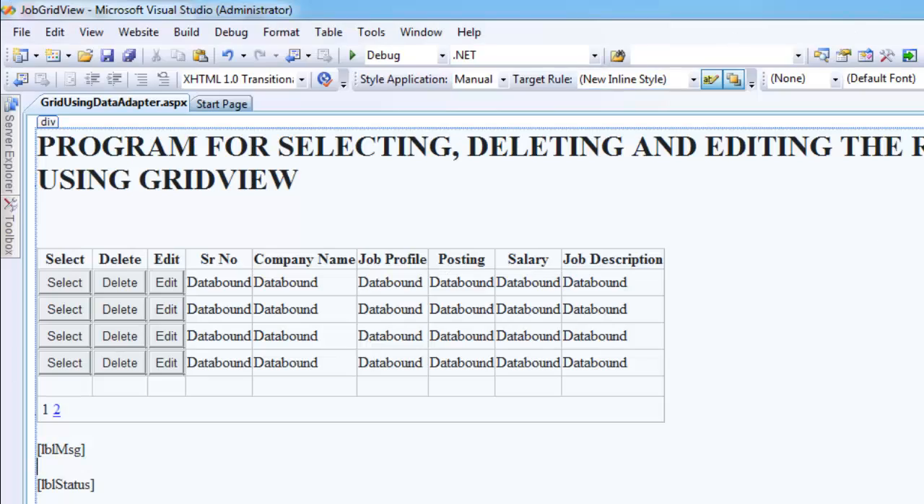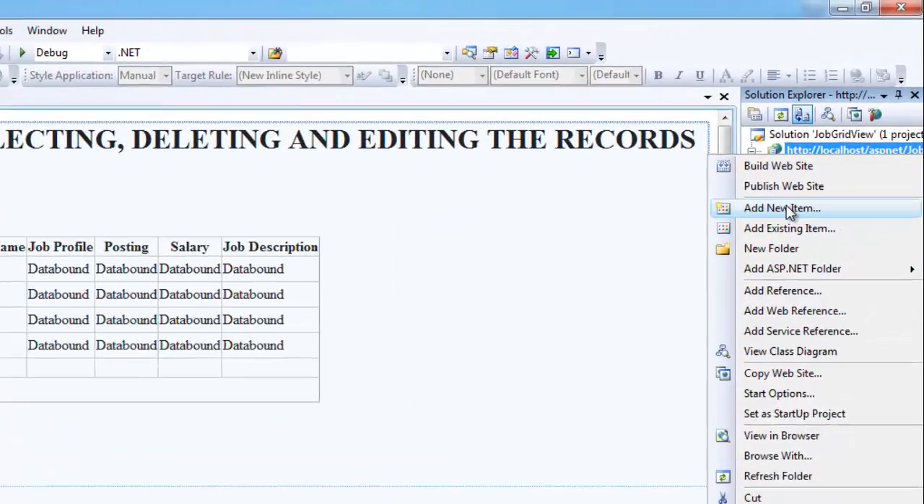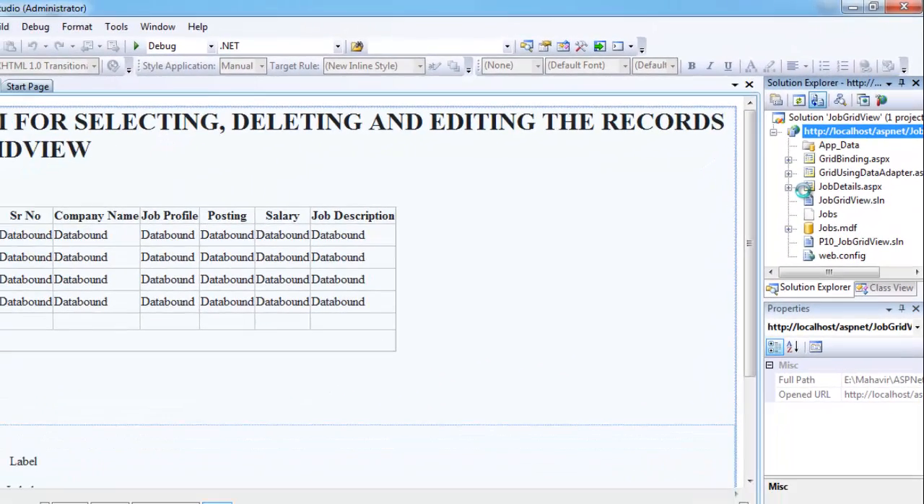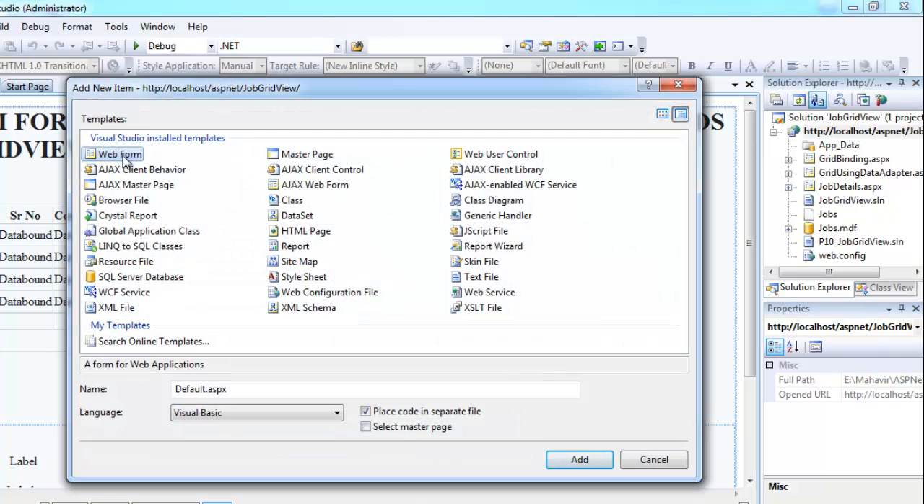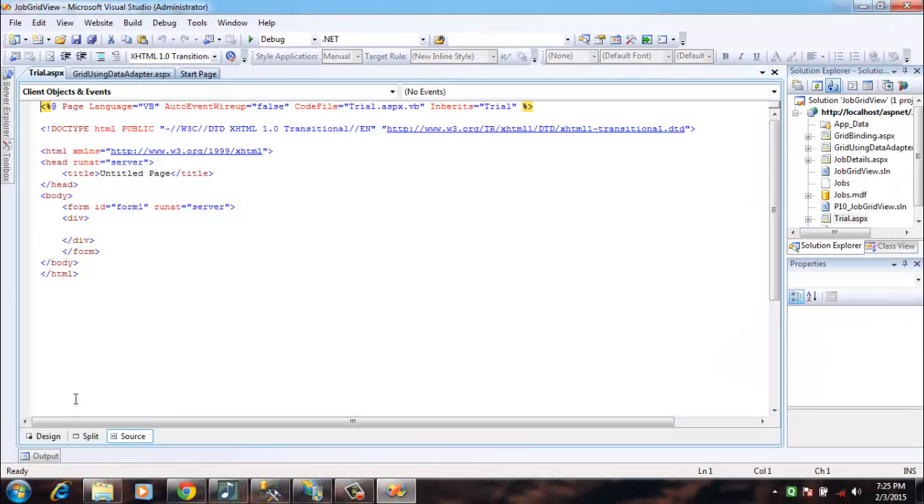Initially we need to add a Gridview Control. For this we need a table. So I'll add a new page first. Trial, click on add. So we have a new page here.